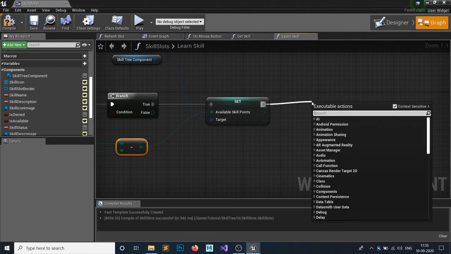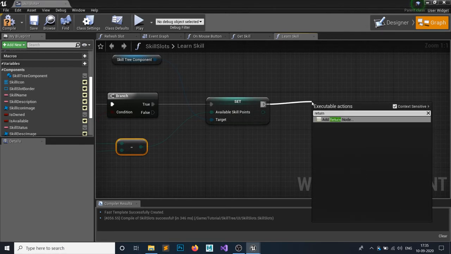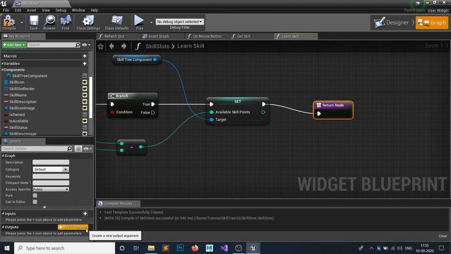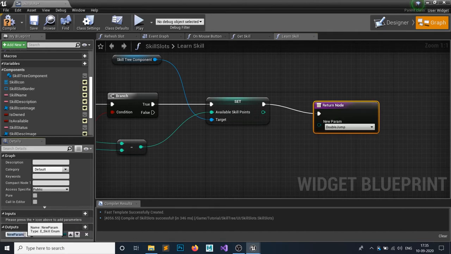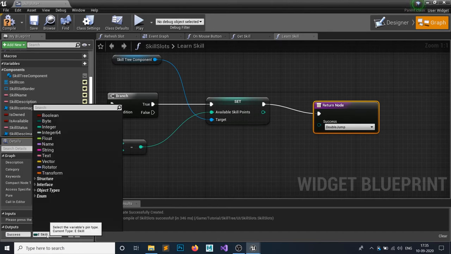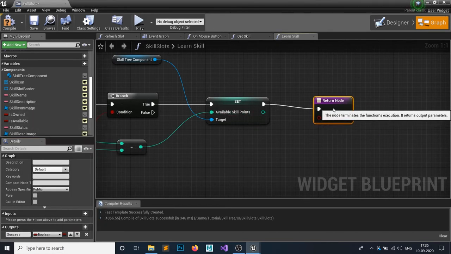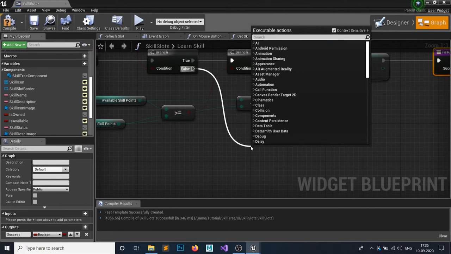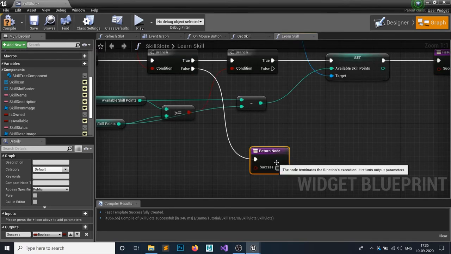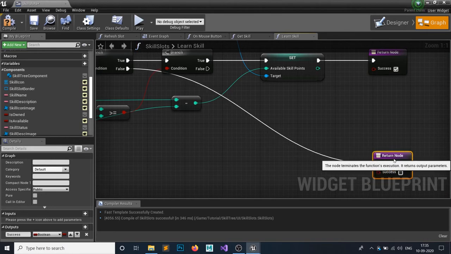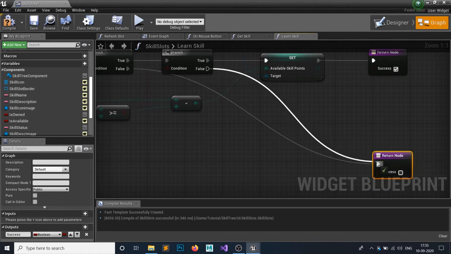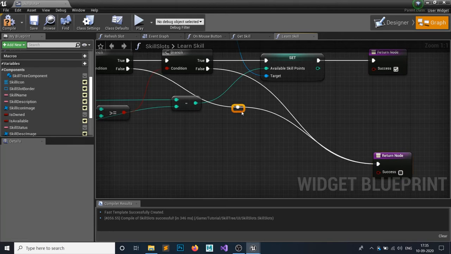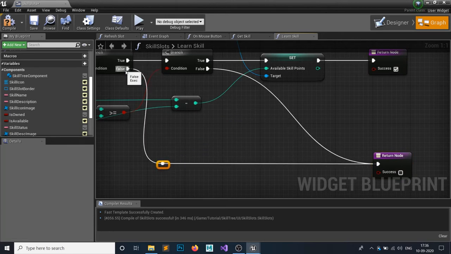After that, just add a return node, and inside this return node just add this output, and the output would be success or not. Success, and this would be a boolean. If it's true, then we're going to take this success. If it's false, then we're going to add a return node. If it's false, then we don't want to take this success, and attach it to both in here and here. Make sure you attach both into the false part. Both false parts should be attached into success is not. Hit compile and save, and this is all for our learn skill.